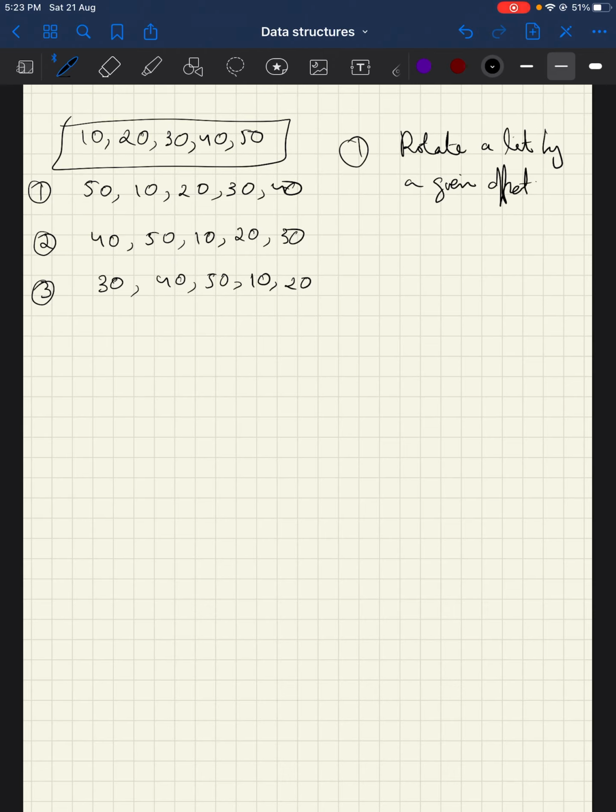So in this case, it is actually a right rotate, but there could be variants of it like left rotate, etc. So I will give an example of what rotate actually means.